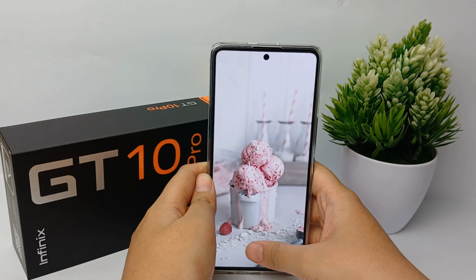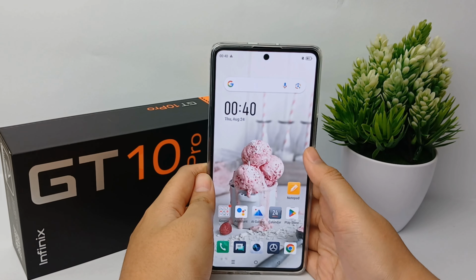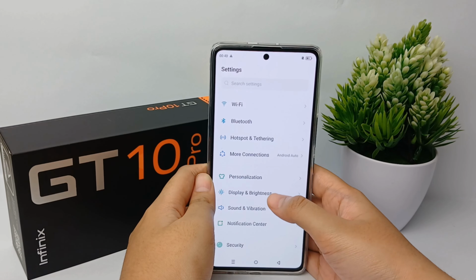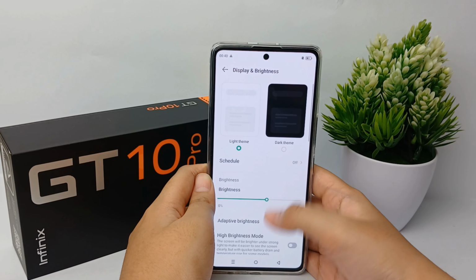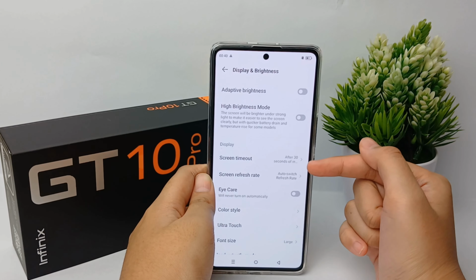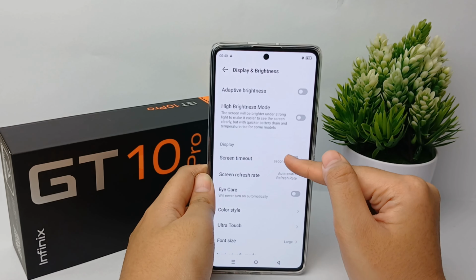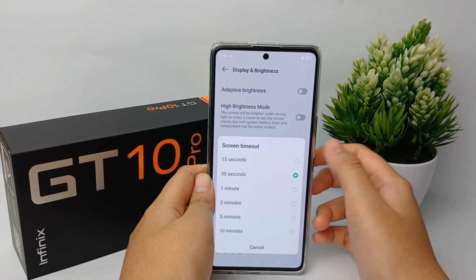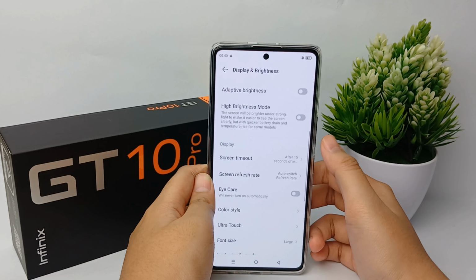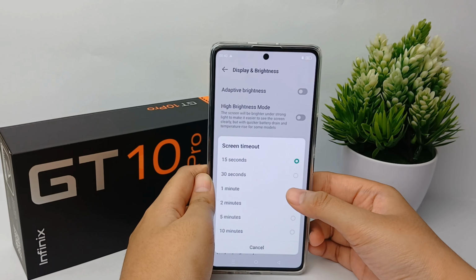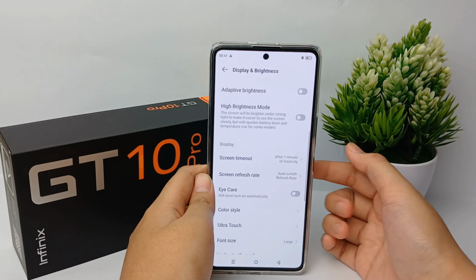Alright, to adjust the screen timeout, the first thing you have to do is go to the settings menu, and then scroll down and go to display and brightness, and then scroll down again and go to screen timeout. So here you can adjust it to 15 seconds, 30 seconds, 1 minute or 10 minutes. You can adjust the screen timeout as required or as you need.